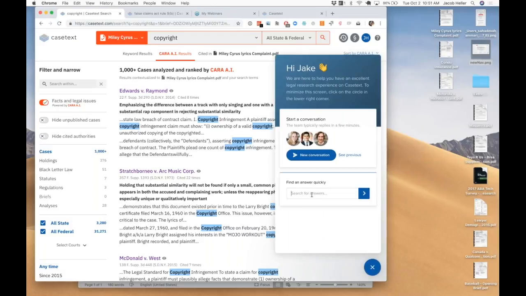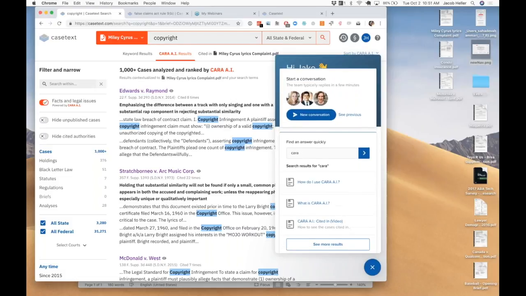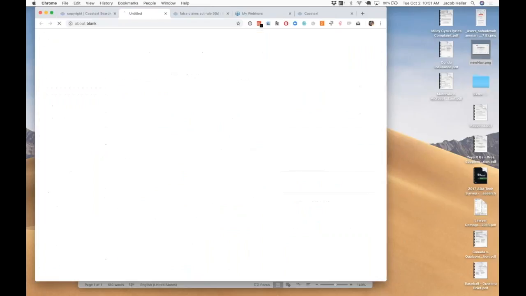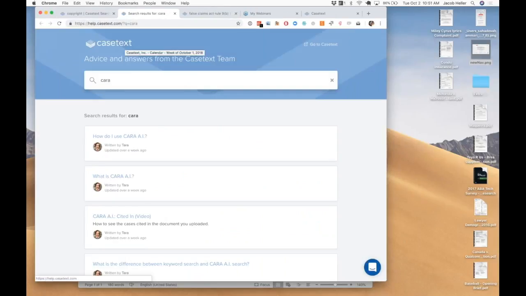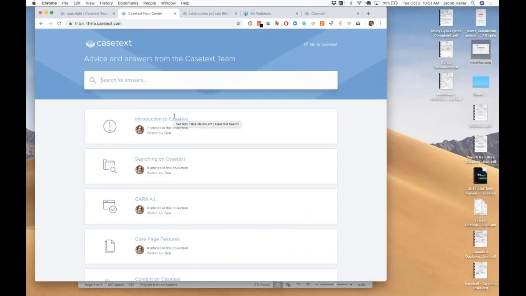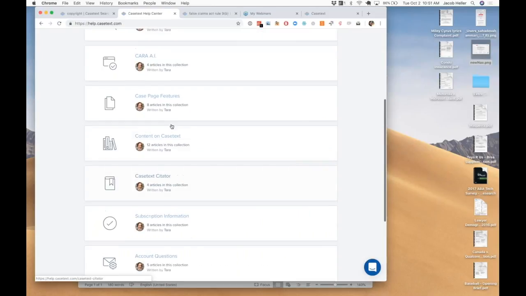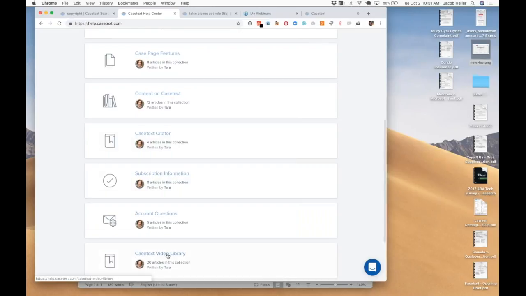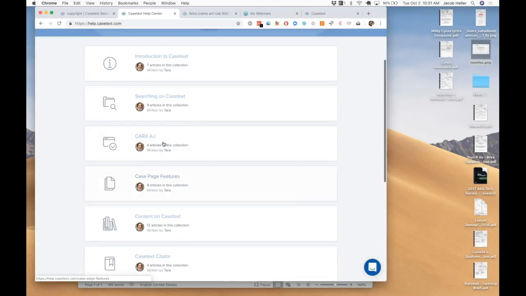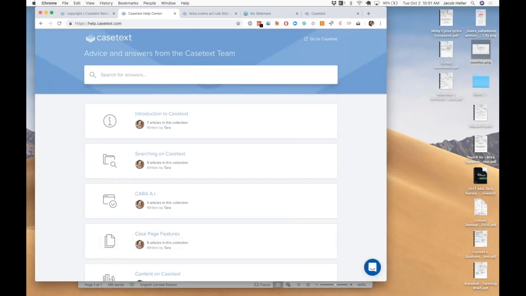Finally, if you don't want to talk to somebody necessarily, but there might be an answer to your question, you can always start typing in here and do a quick search. And it's very likely that in our articles database, we have covered what you're looking for. And you can even click See More Results and jump into our help.casetext.com, which has literally over 100 articles where you can see all the different ways, from our citator to our video library to the feature limit case page, et cetera, all the different ways you can get more information.